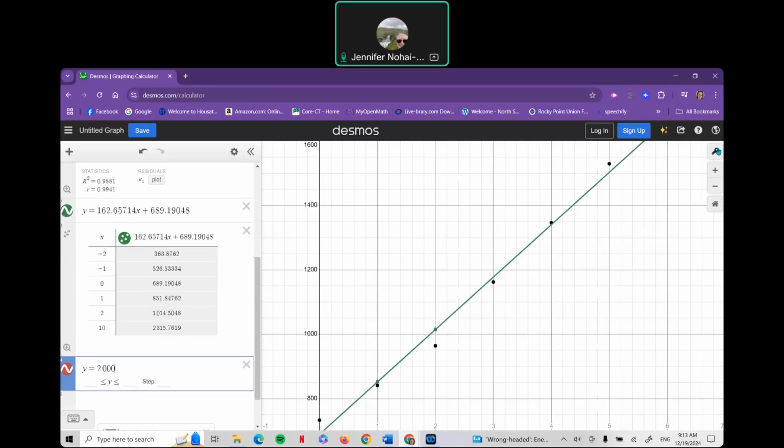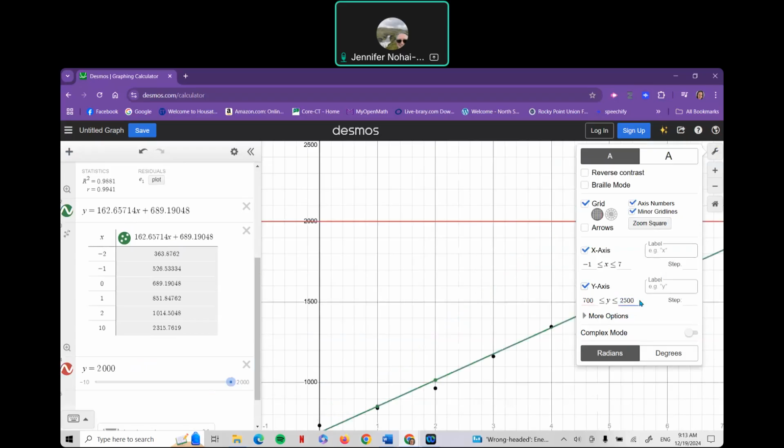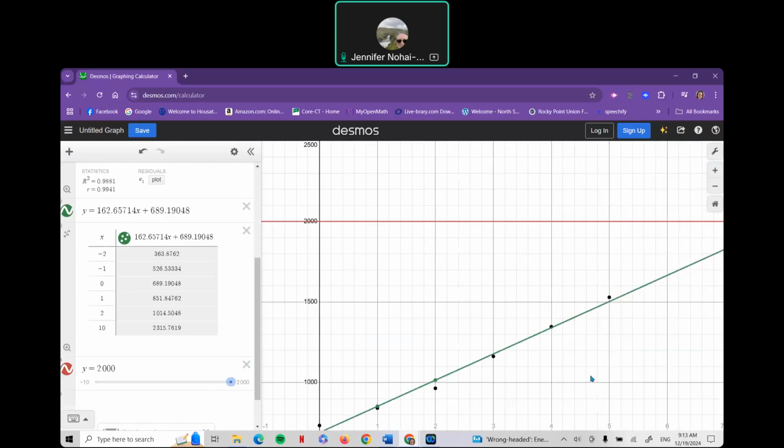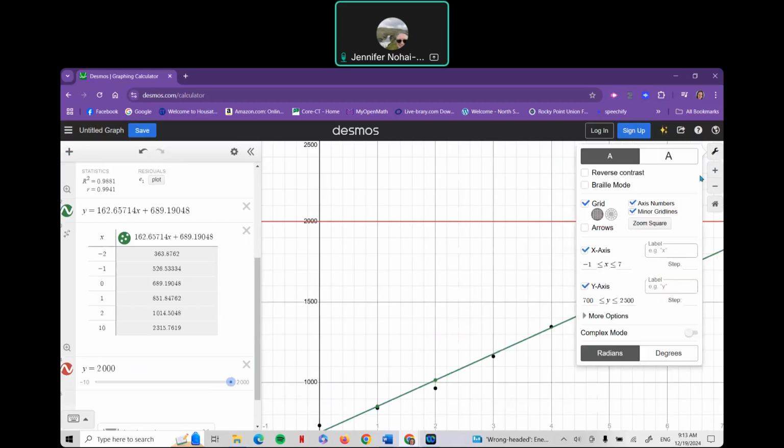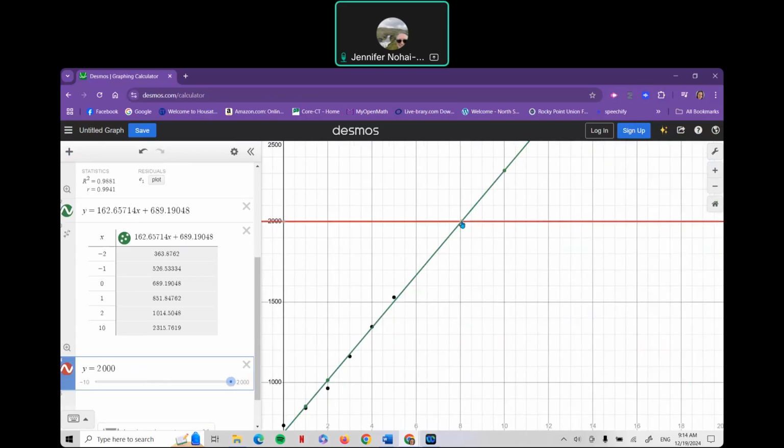So what I'm going to do is come over to my graph settings, and I'm going to make my y-axis bigger than 2000. So let's make it 2500, something like that. And we can see that here's our linear regression line, here's 2000. They're going to meet over on the right somewhere, but I can't quite see that yet. So I can either click and drag, or I can make my x-axis go a little bit larger here. Let's say we go to 20. All right. Going to 20 brought my intersection right dead center on my screen, and I can click that.